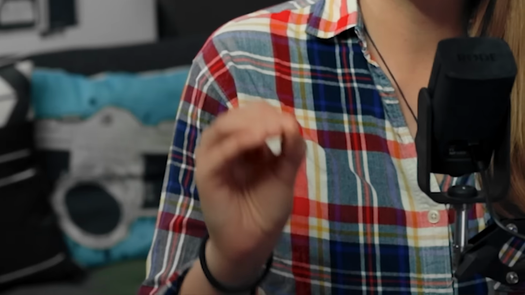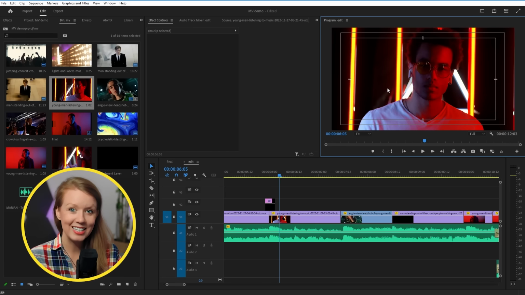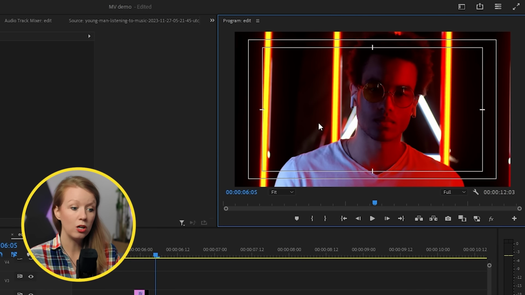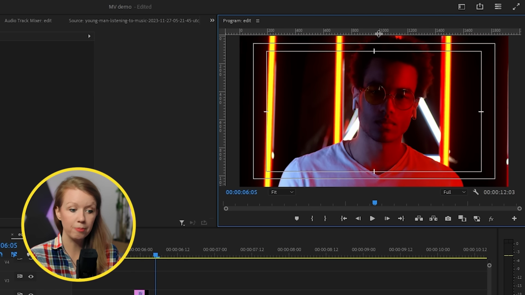Now, I showed you how to do this effect properly inside of After Effects, but this time I'm going to show you some manual ways of doing it inside of Premiere. The key to this effect is to always have something centered in the frame, no matter how it's moving. So to make this easier, let's press Ctrl or Command plus R to open up the ruler.